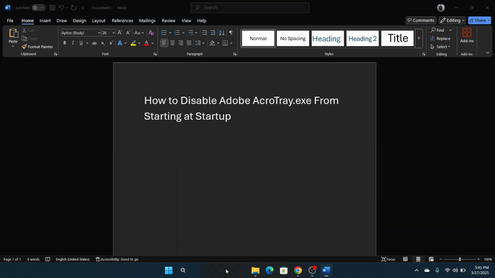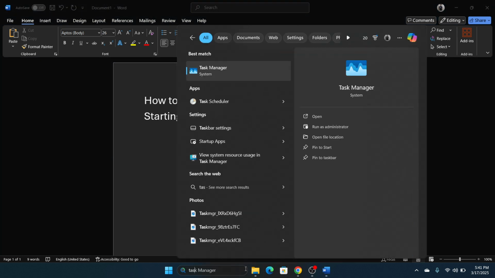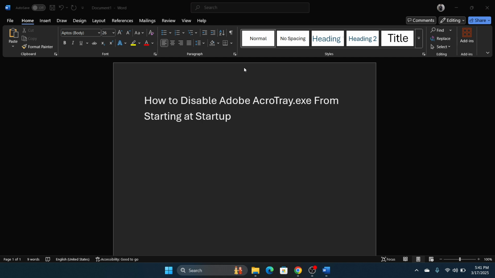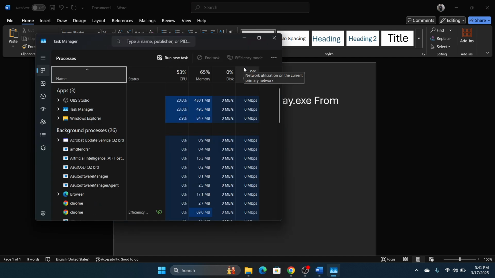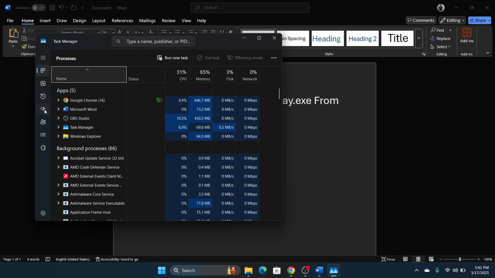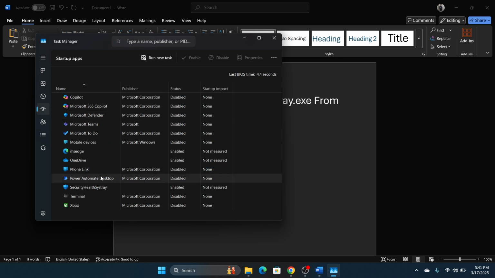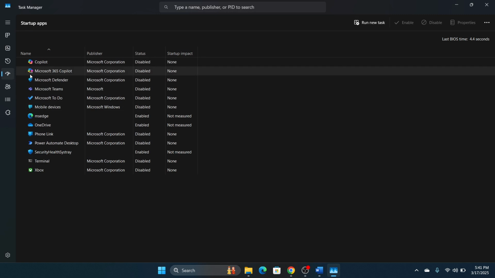Okay, search for task manager in the window search bar and open the task manager. Now in the task manager, okay, let it load. You can go to the startups tab on the list on the left hand side, and if you find any process related to Adobe, you can right click on it and stop it.